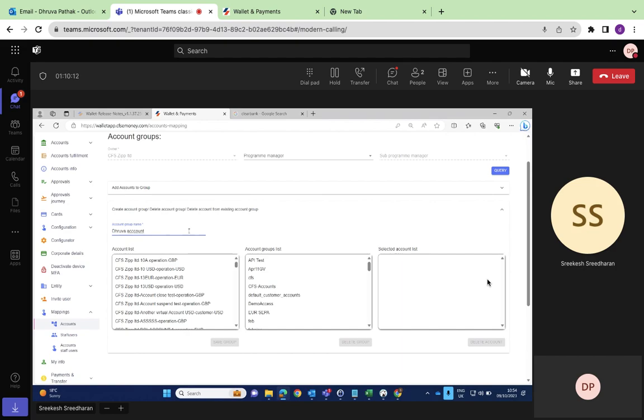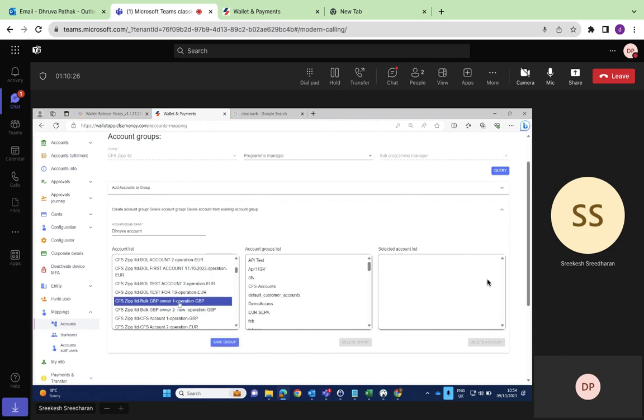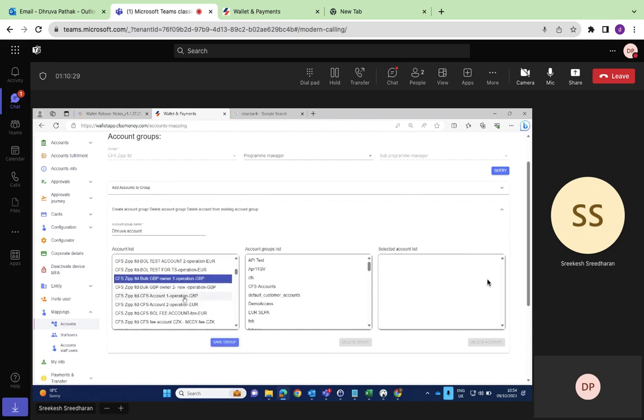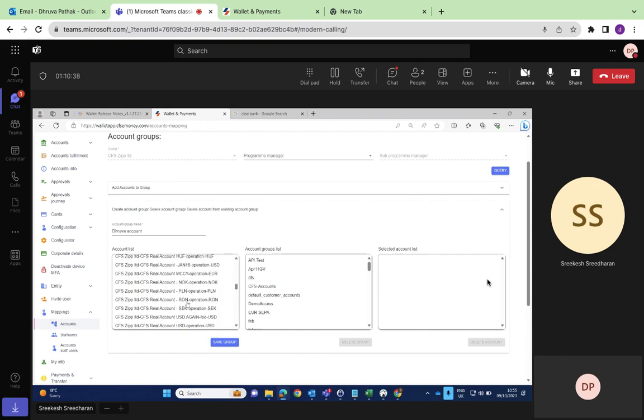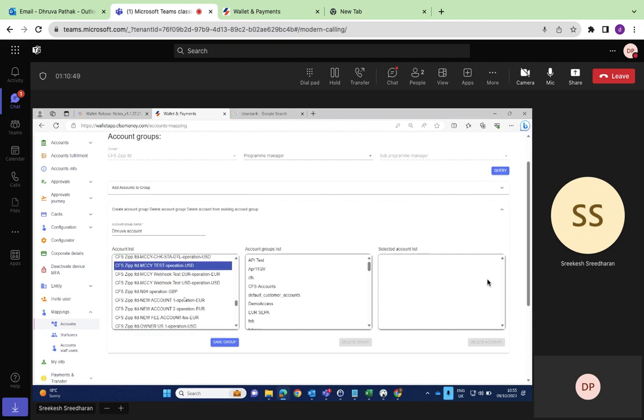I'll give you your name. When you want to create a new one, you give a group name first. Then from this account list, just select accounts. Now I'll select this, and let's select some USD. Let's select this USD. Okay, and I click on save group. Group name is Dhruva account.